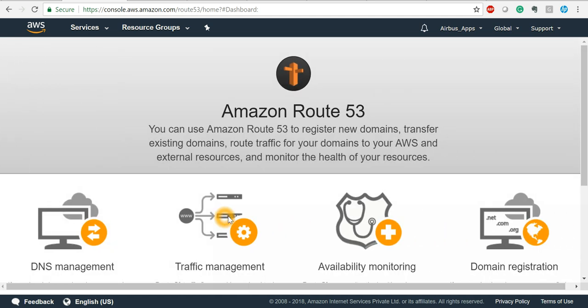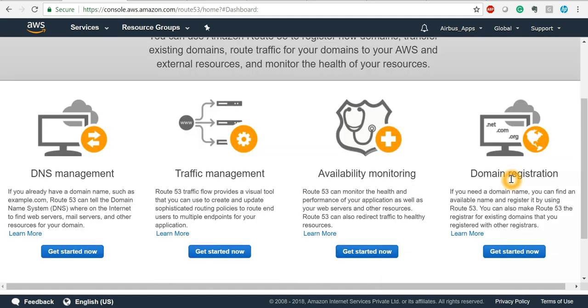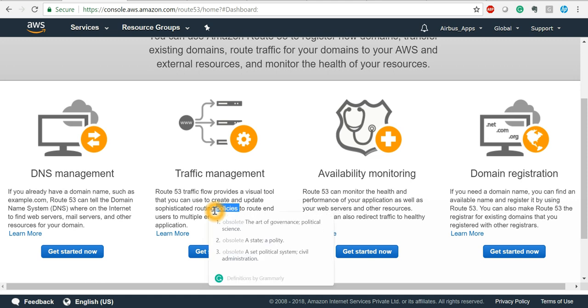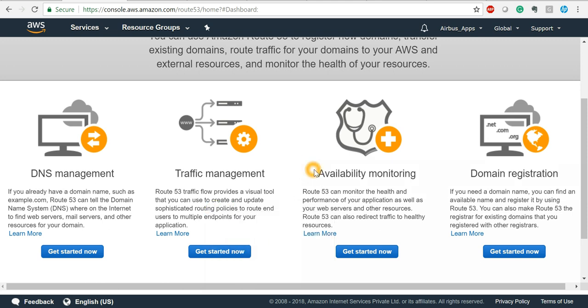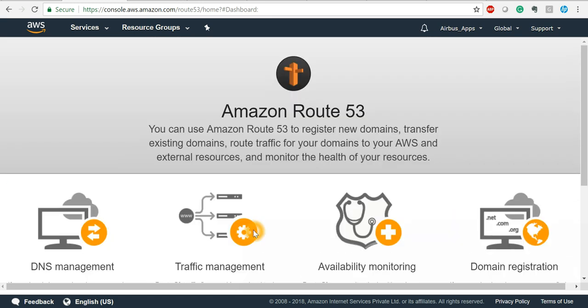So four things: DNS management, traffic management, availability monitoring, and domain registration. In traffic management, you have got policies. Those are routing policies. There are 5 routing policies. This is a summary of it: simple, failover, geolocation, latency based, and weighted. These are the 5 routing policies which you have in Route 53. So this is it for Route 53.